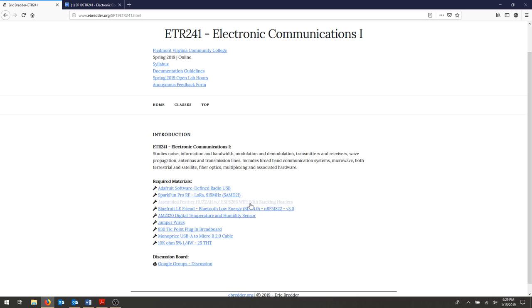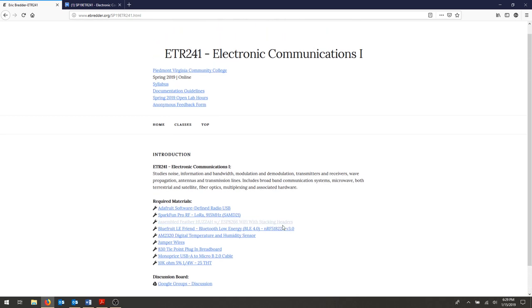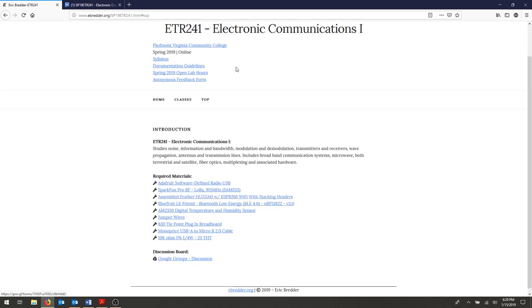Here are our main course required materials. This will allow us to build a hands-on course. Anything like the classes will be listed here. And when this gets really long, you can use the menus to pull back at the top. We'll go over documentation guidelines in a separate video. And if you need to come in, there'll be open lab hours at Piedmont Virginia Community College.